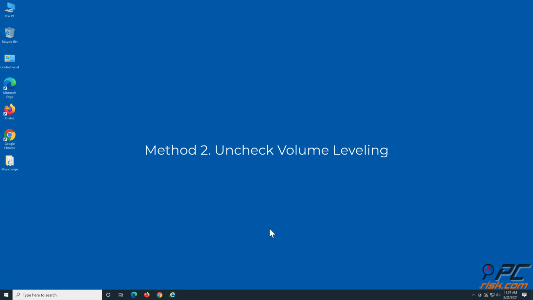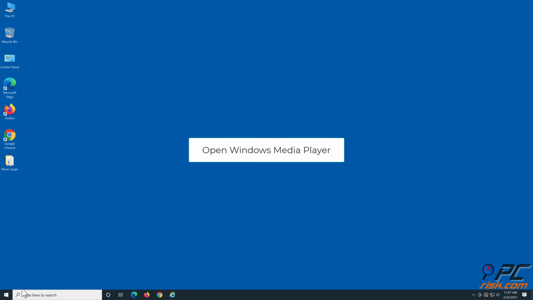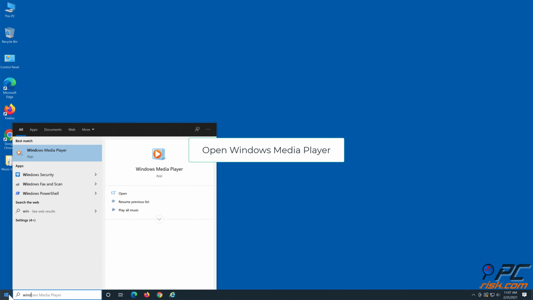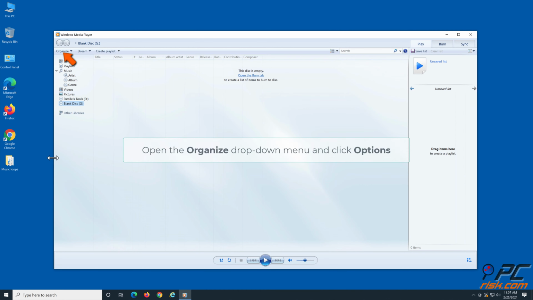Method 2. Uncheck volume leveling. Open Windows Media Player. Open the Organize drop-down menu, and click Options.